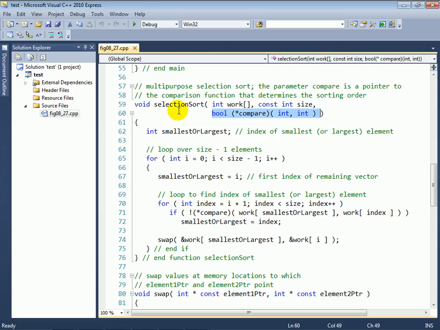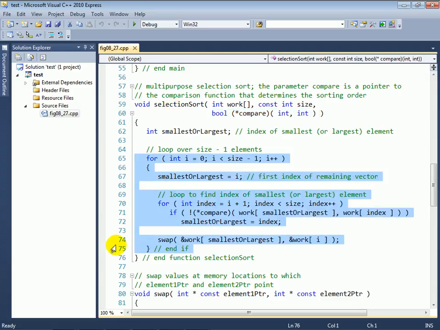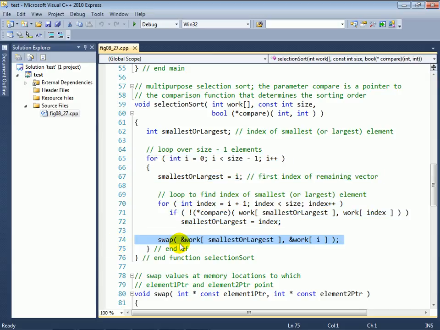Now, inside the selection sort function, we implement the algorithm for a selection sort, and the key part of the algorithm here is that we need to be able to compare two values to see if they're out of order or not, and if in fact they are out of order, eventually we're going to be swapping those elements.